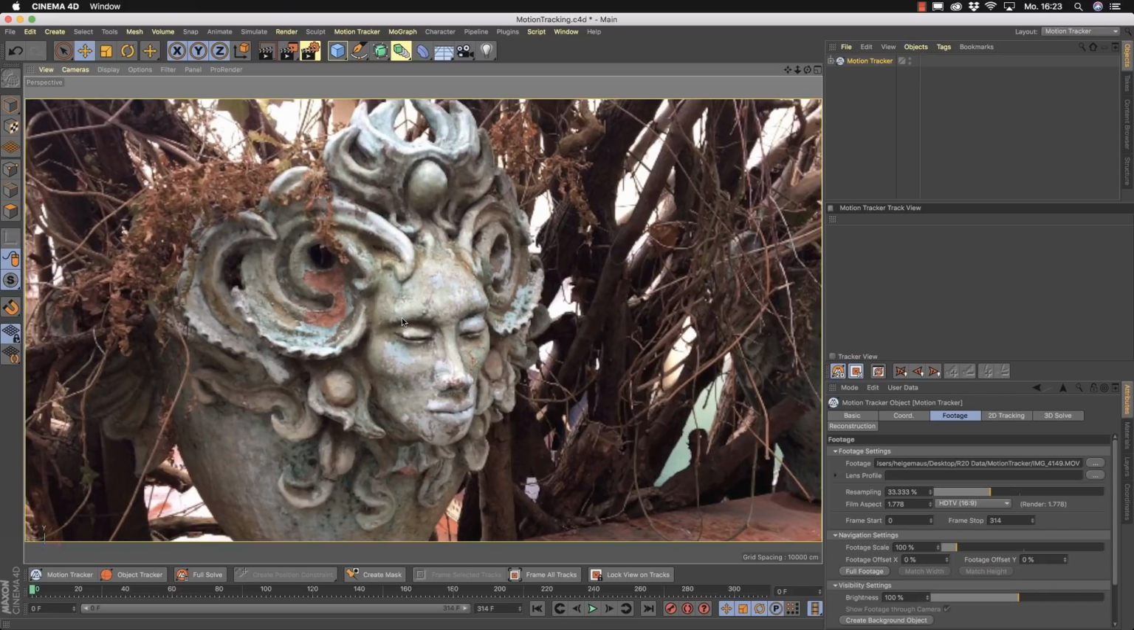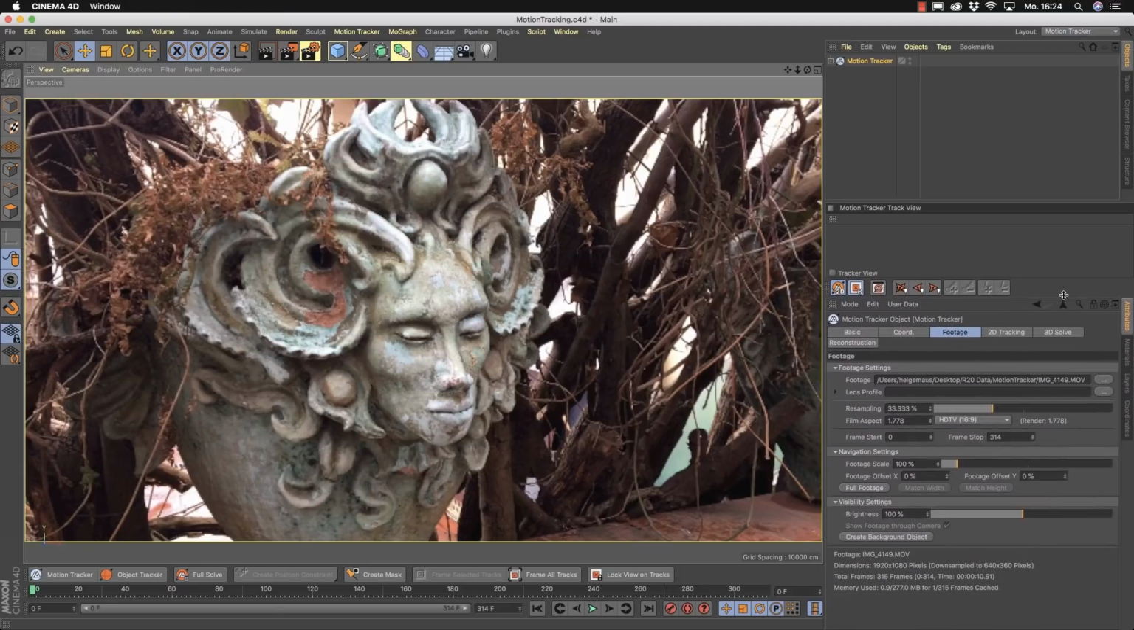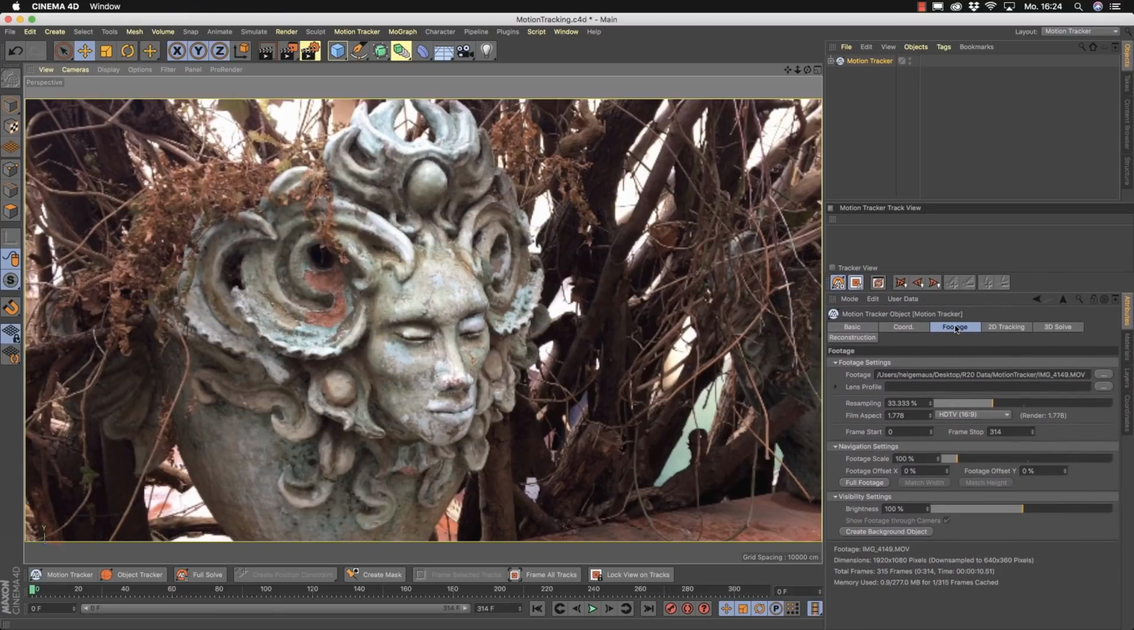That's cool. You will see that these workflow enhancements are really useful because now you can use your normal keyboard shortcuts also here in the motion tracker. The next step we want to do is we have to cache our footage. And for this, we now dive a little bit into the attributes here of the footage tab.